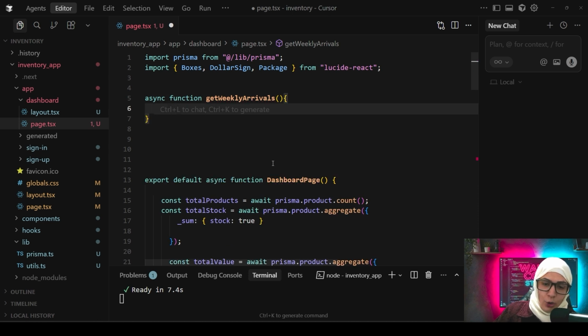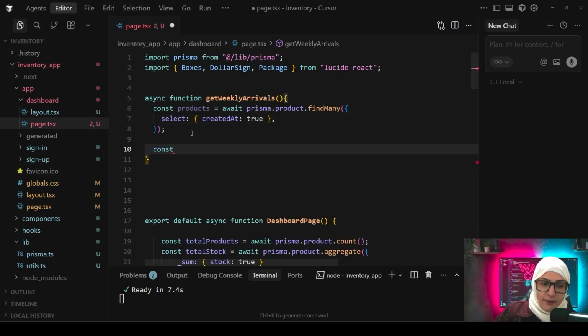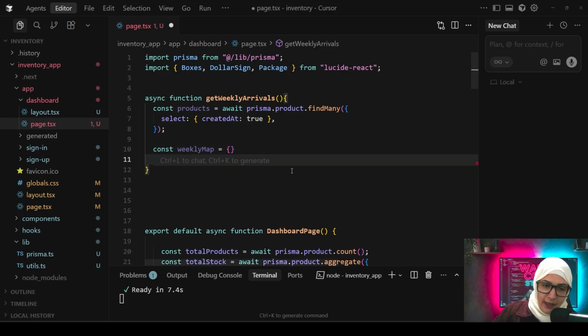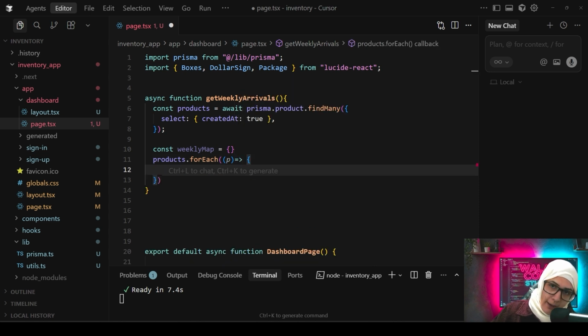First, we have to fetch all the products here, prisma.product.findMany, where createdAt must be true. Then we have to make a map, but first this const will be empty, so const weeklyMap equal to an empty object. Then we will make a map inside it. So products.forEach, and here I will pass p, because we will make a map for products, or how many products have been created each week.